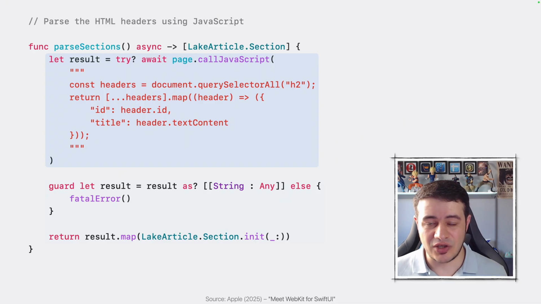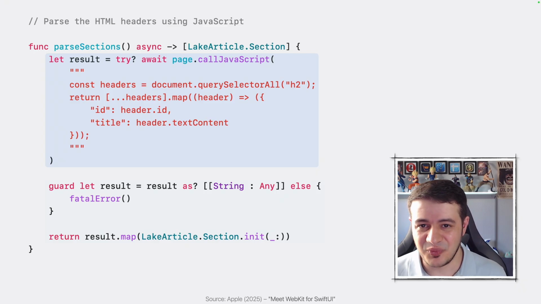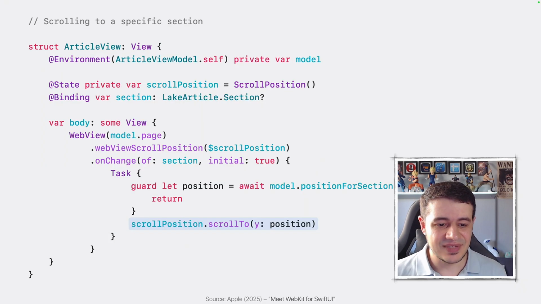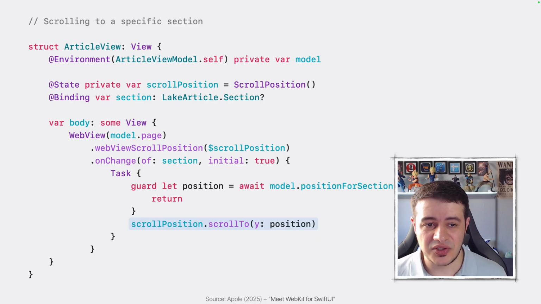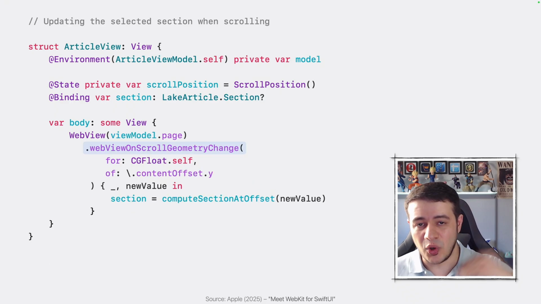And you can even pass and call JavaScript code right from the WebPage type. So there's really a lot you can do there, and it's all possible now inside Swift and SwiftUI natively, which I really like. This is a really cool addition that we all have been waiting for a long time. And another cool thing is that you can even scroll inside views using the WebPage, and you can just say on change, please scroll to this position. And it will also work the other way around.